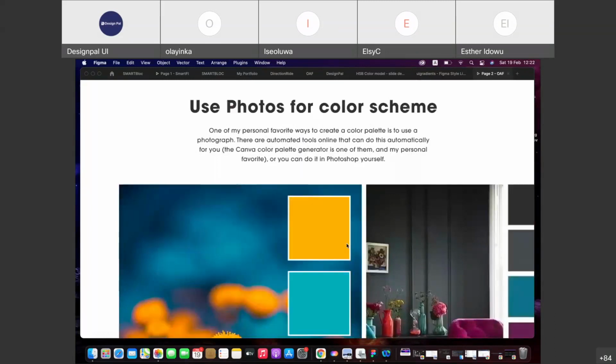Okay, now let's go to another trick you can use to create your color palette or your color scheme, which is by using pictures. When I started out my career in design, I used this as well. You can actually generate colors from a picture. If you don't know the exact color to use for that design, you can look for any picture of your choice online.